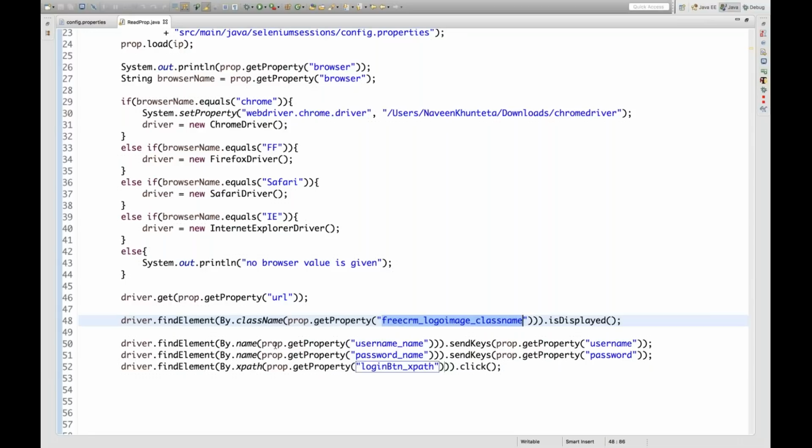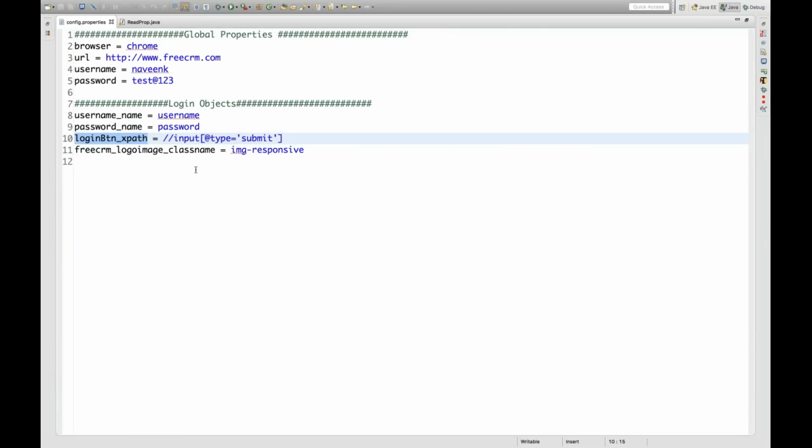And then for username, prop.getProperty("user_name"), getProperty("password_name"), like this, and prop.getProperty("login_button_XPath"). Right? So everything we are reading from the property file. So tomorrow, let's see, if this username property gets changed, it's simple: you come over here and change it. This is the biggest advantage of having config.properties, that you don't need to change your script. Simple, you come over here and change it.